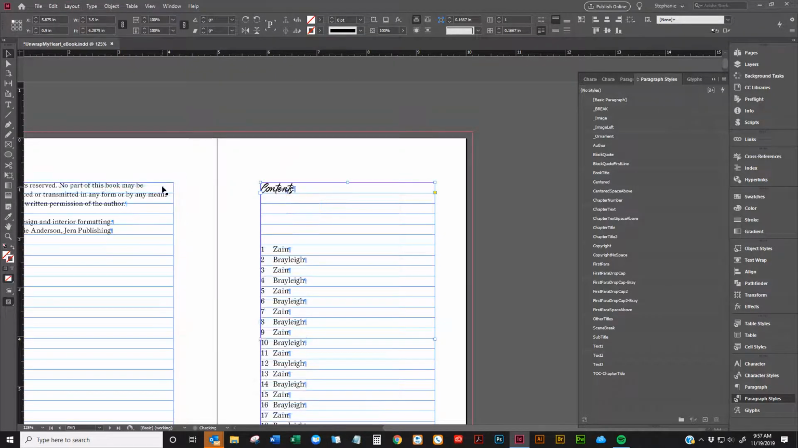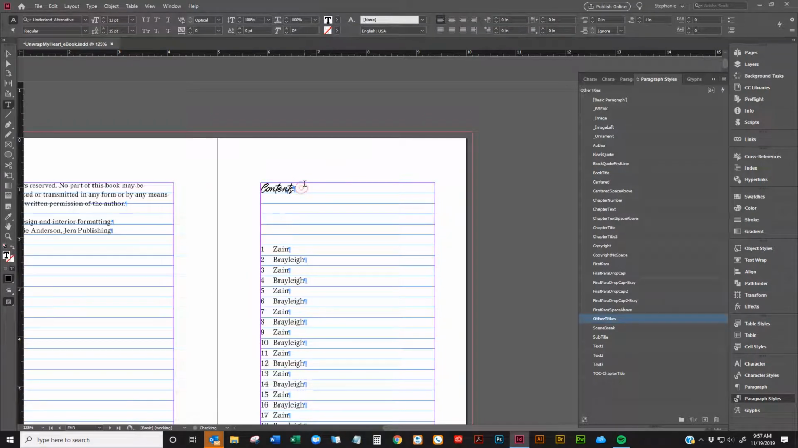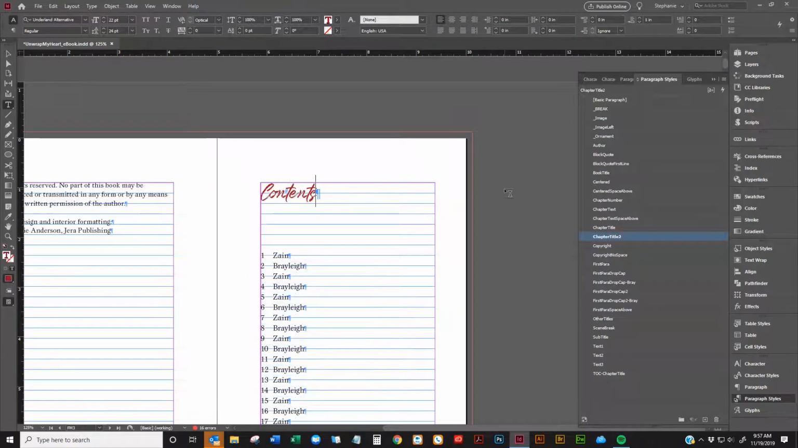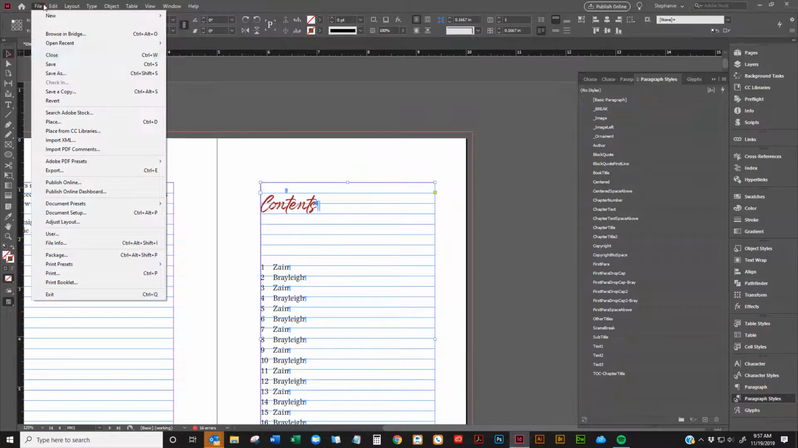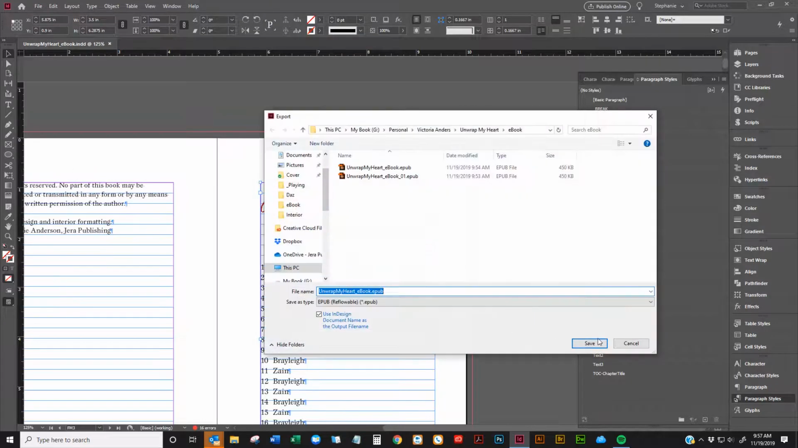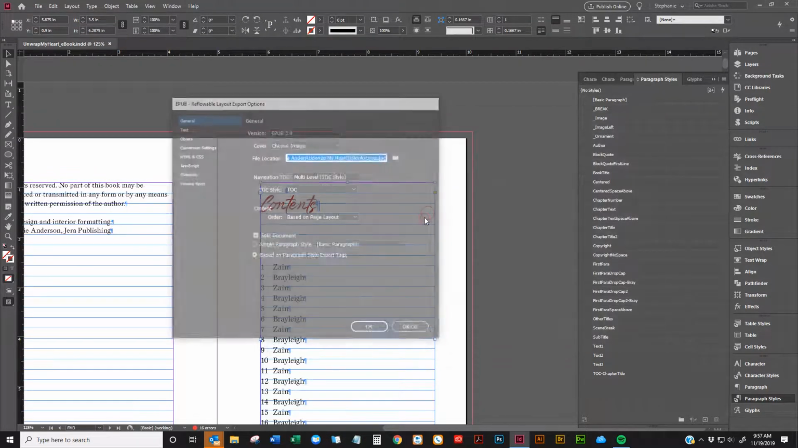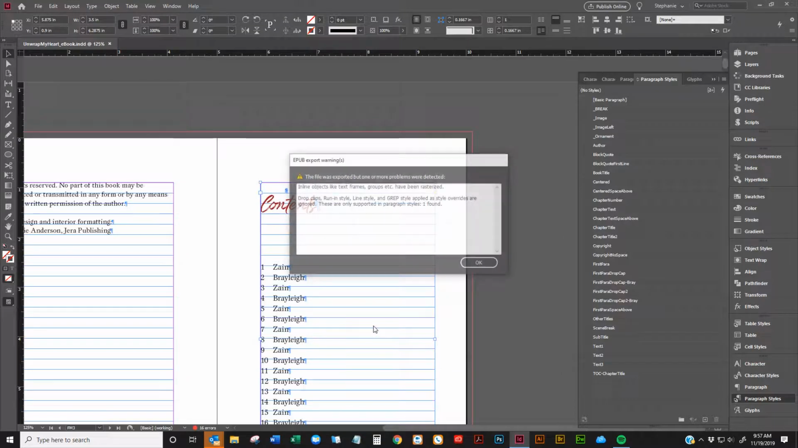So we're going to update the table of contents again. We're going to reset this to chapter title 2. I'm going to add in our break character. We're going to save it, and then we're going to export. Okay, and hopefully now our contents should be back. Yeah, so we got rid of all those little errors. Inline objects like text frames, that's fine. We're not going to worry about that one, and this one we're not going to worry about either.